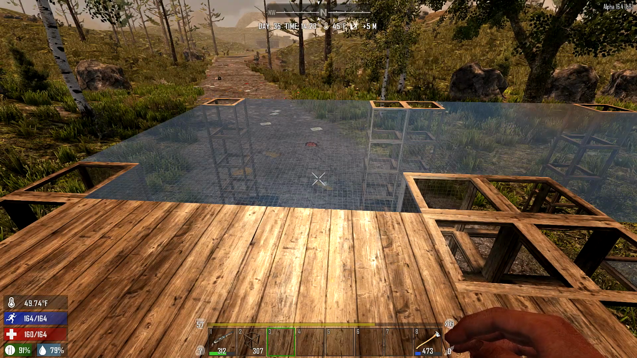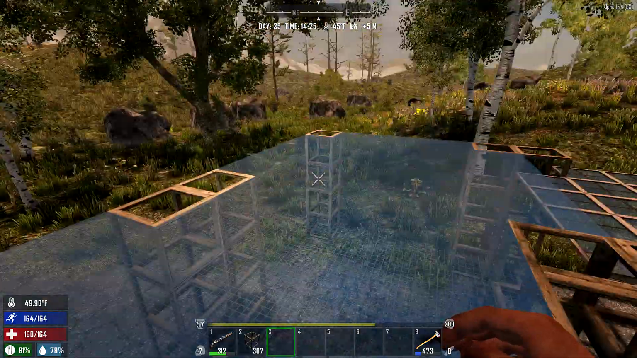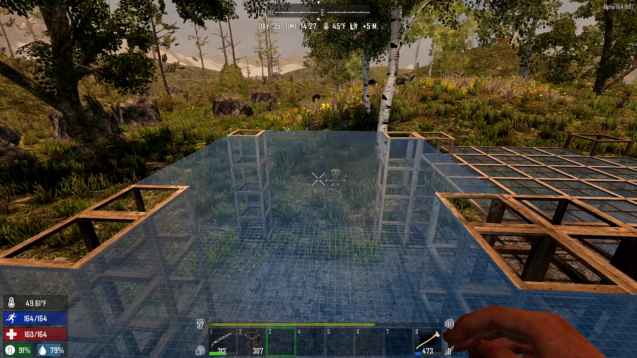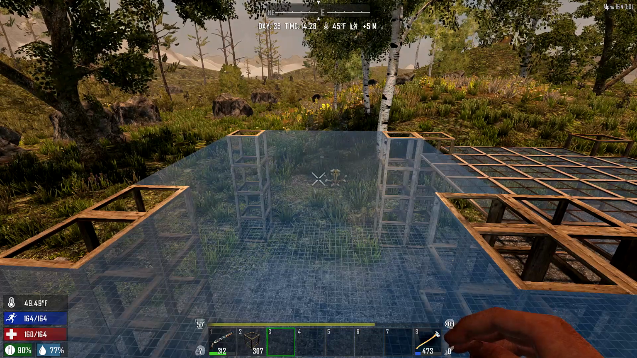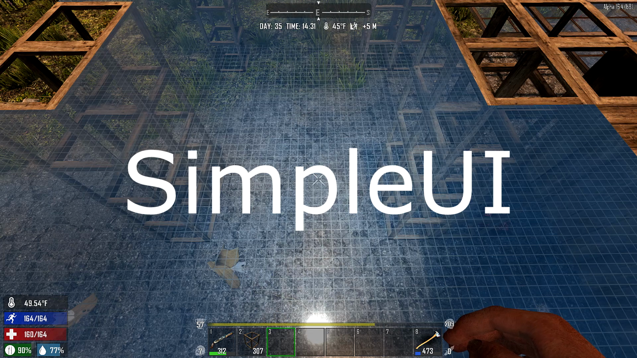I'm doing all this in Alpha 16.4 on the PC, but this is going to be a PC specific thing because today I want to cover a specific mod. I've mentioned it a bunch of times in videos and people have still asked me a lot of times how I got all this extra information on my screen on the HUD here. And I'm using this simple UI mod. So today I'm going to show you guys how to install it.